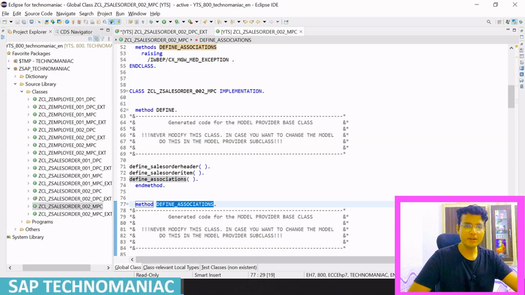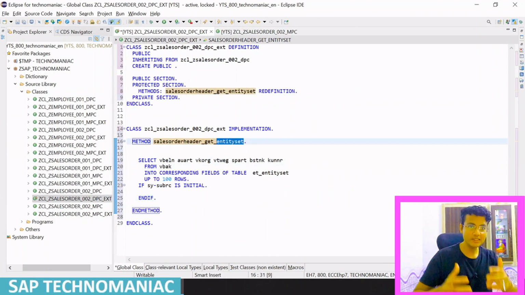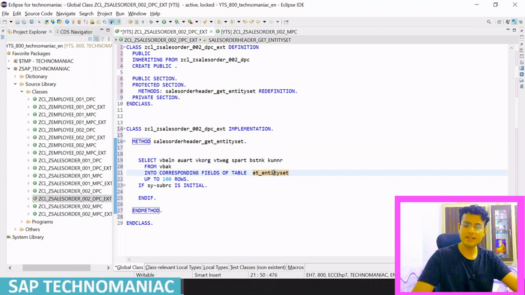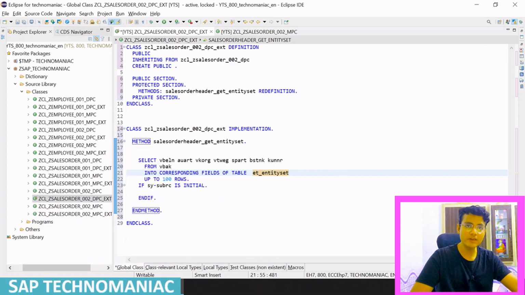Now let me come here and go to the DPC extension class. Since I want to get all the sales order details, I got VBELN, AUART, and the other fields into the corresponding fields of the entity set. If you click F2 on this entity set type, this type is VBAK, not a separately created structure. In future, if you want to add some field, there is no need for coding modification. You just have to add it in the corresponding field, so automatically it will take the structure VBAK.